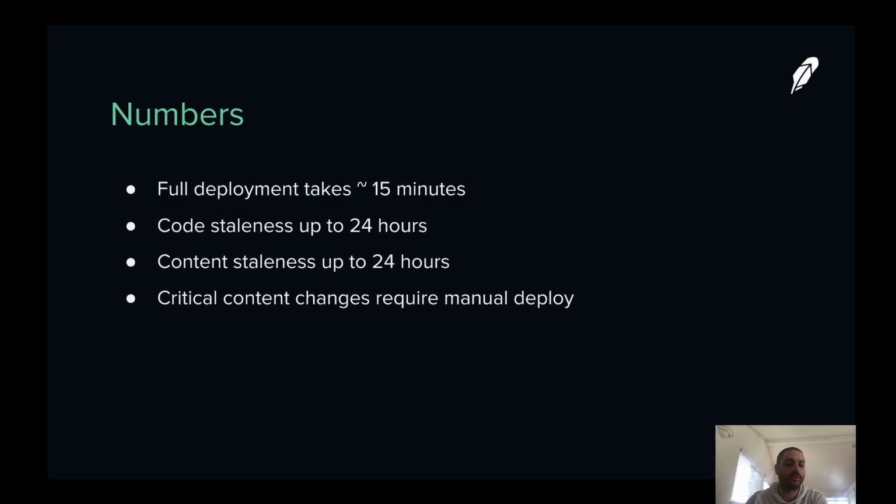In numbers, our deployment takes about 15 minutes. But the code's staleness can be up to 24 hours. If you push code right after the deployment, you have to wait until the next day to see any changes. And the same happens with content. Modifying an article, creating or deleting it would not show up until the next day. This also means that whenever we have critical changes on content or code, we have to manually trigger a deploy.